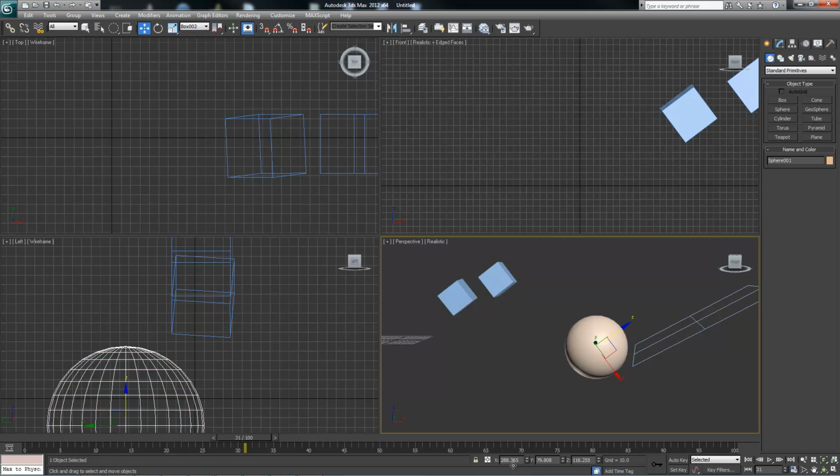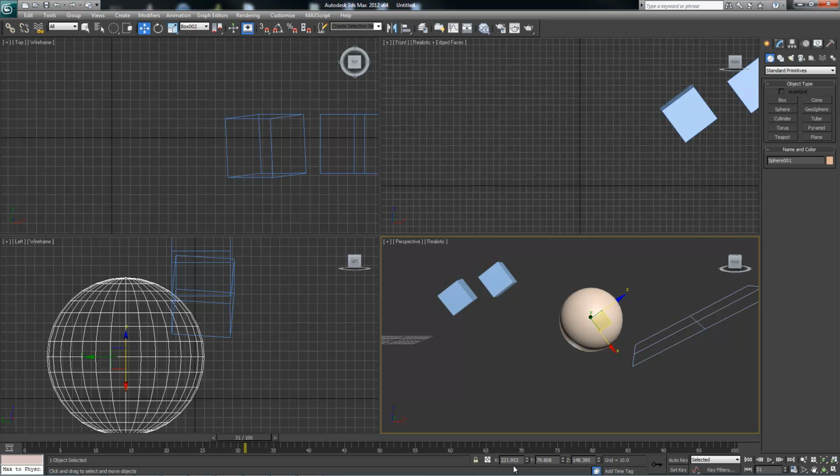Okay, so those are our different coordinate spaces.